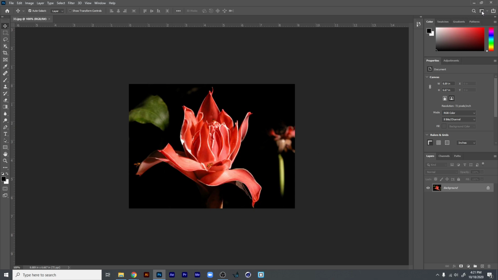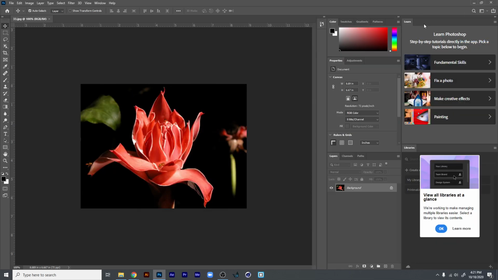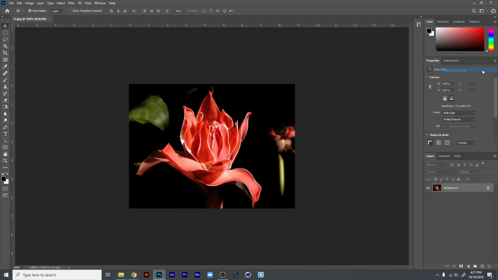And so I went to the icon up here and I'm inside Essentials. And I've actually reset it. And I made one change by closing out these tab groups on the side. So this is why my workspace looks like this.